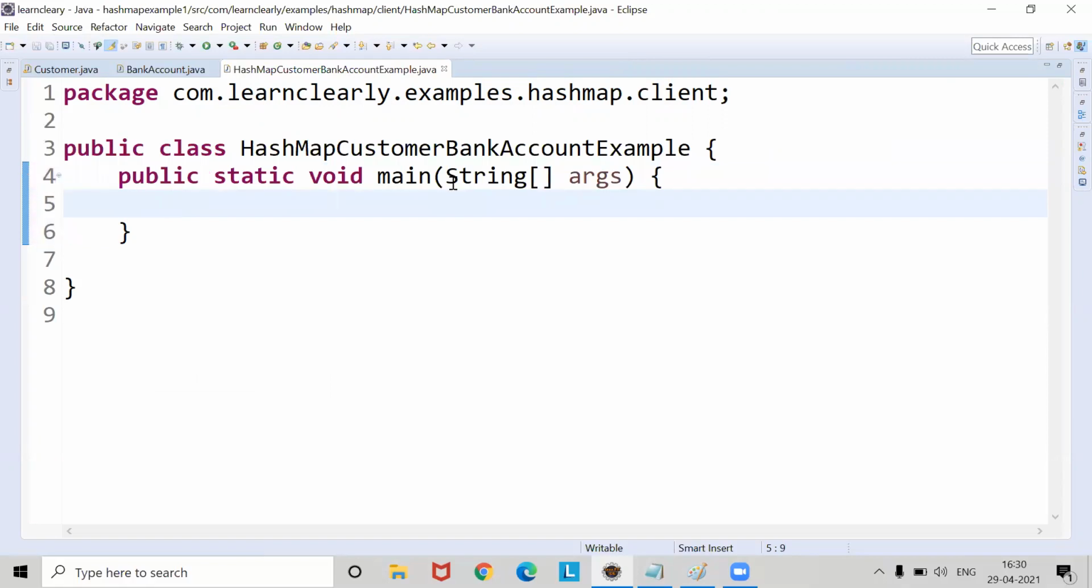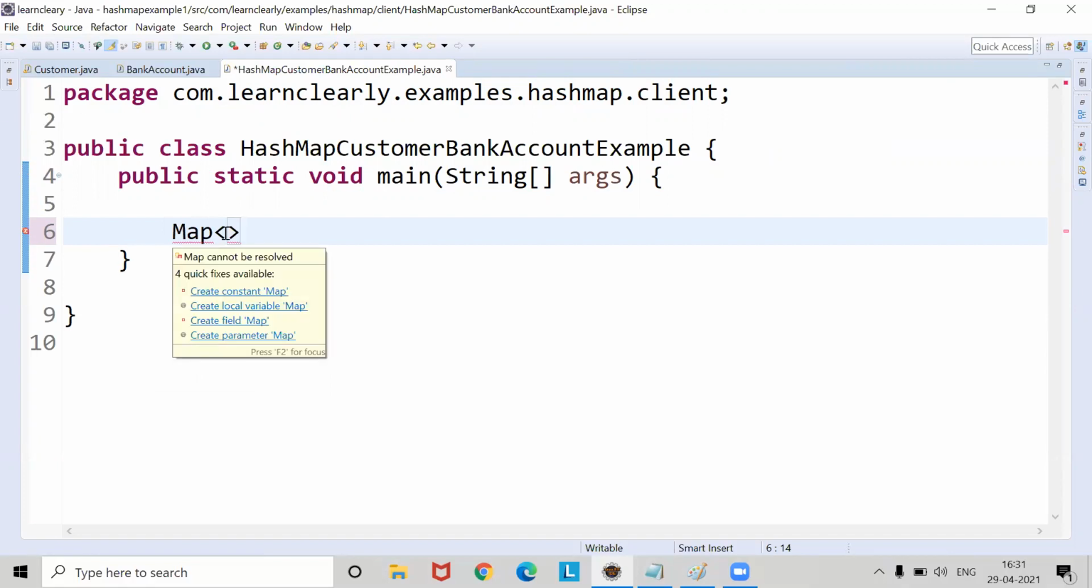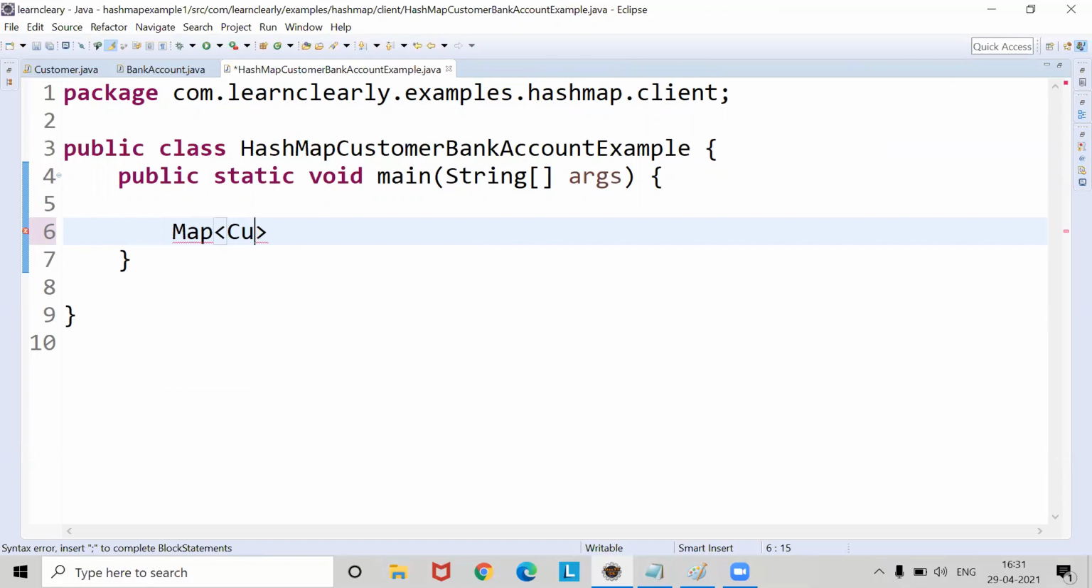Now inside the main method, first of all, we have to declare the map object. To this map object, first of all, let me import this map, Control Shift O. I want to import this one. Okay, first of all, let me declare it. The key is customer and the value is bank account.